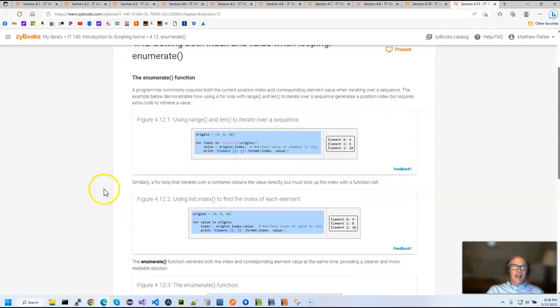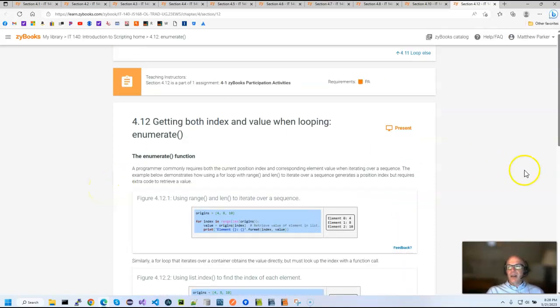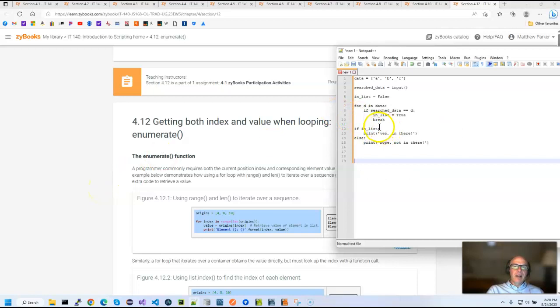Okay, a lot of stuff there. Keep in mind, when it comes down to it, you need to know, why are you looping? What is the objective of the loop? Here, I was trying to search for some data. If it was in it, great, I found it. I know it's in there. I'm going to break out of the loop.